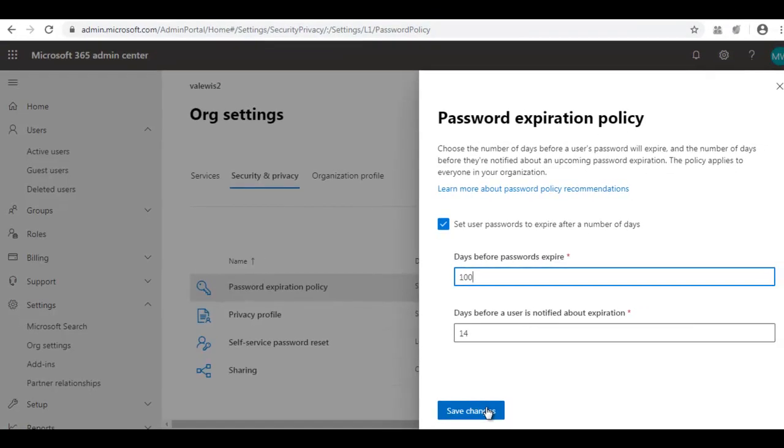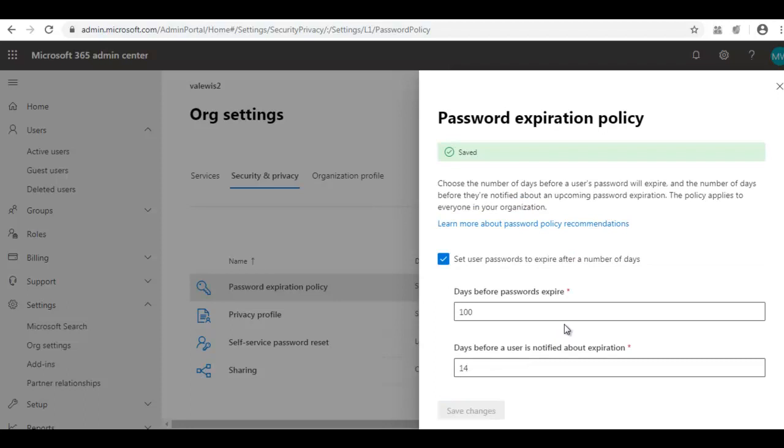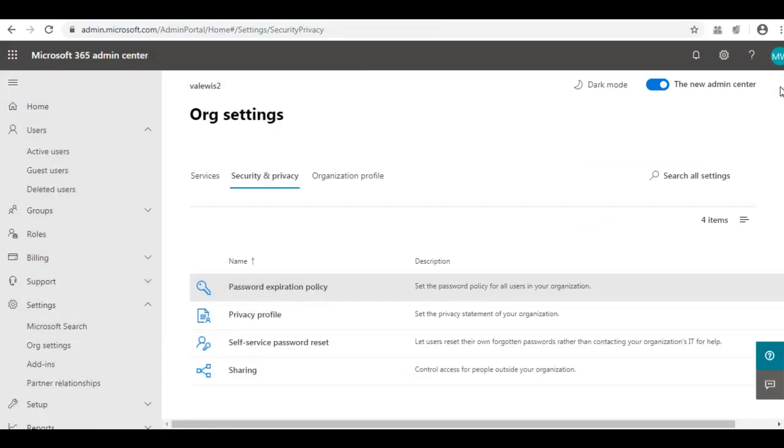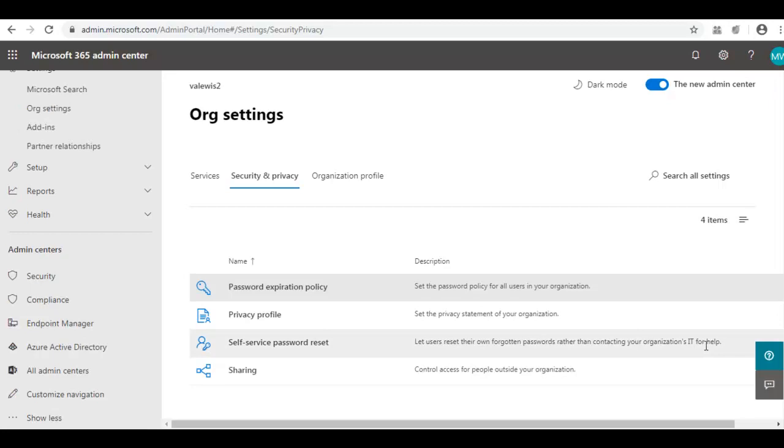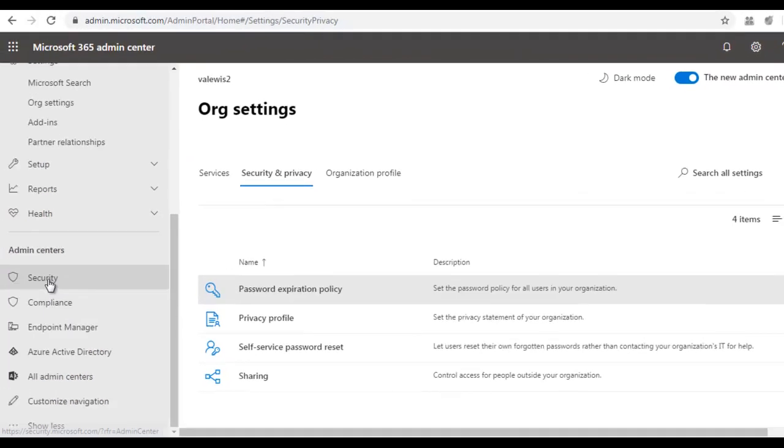So it's a bit different, and the interface is a little different, a lot easier to find things within Microsoft 365. We're going to go ahead and say Save Changes for that setting to go through. And once it's saved, then you can just simply close the console here. We also want to take a look at our security on the Admin Center.